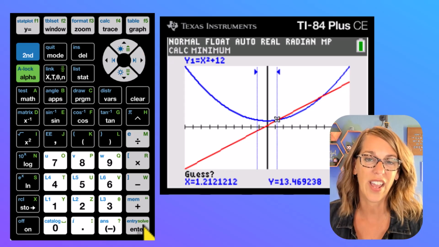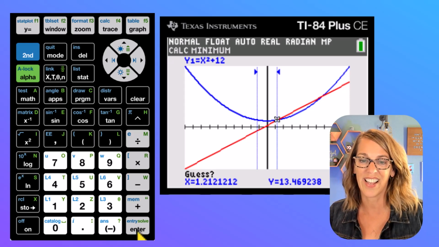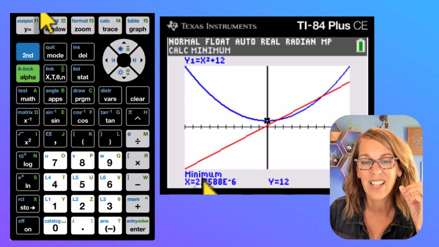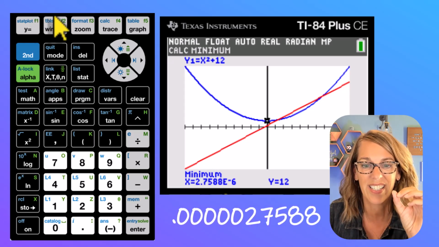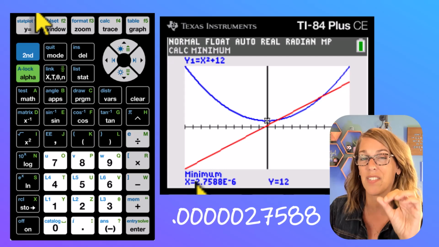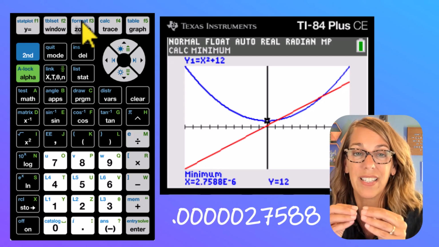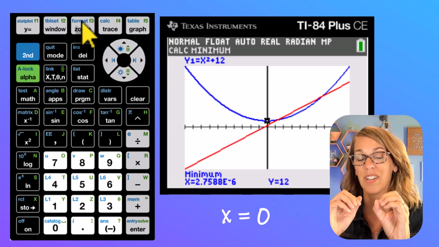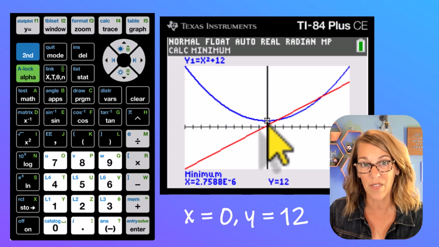And then it says, what's your guess? I actually never do the guess. I just hit enter again because it's faster, and I hit enter again. And it tells me that my minimum is 2.7588e negative 6. This is 2.75 times 10 to the negative 6. It's your calculator trying really, really hard to tell you that it's got an x coordinate of 0 and then a y coordinate of 12.